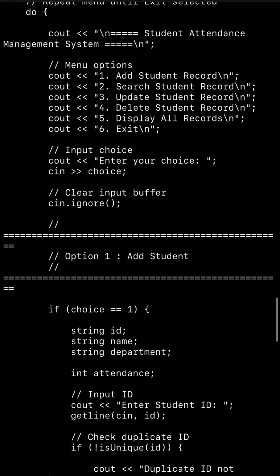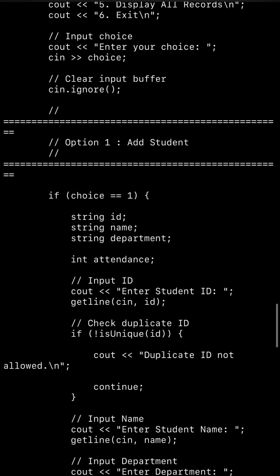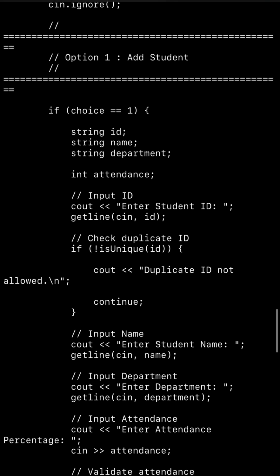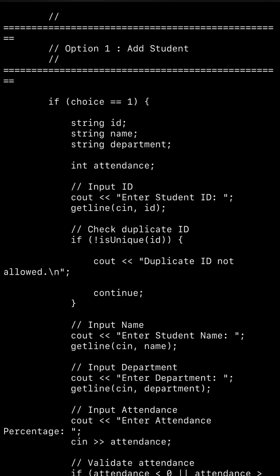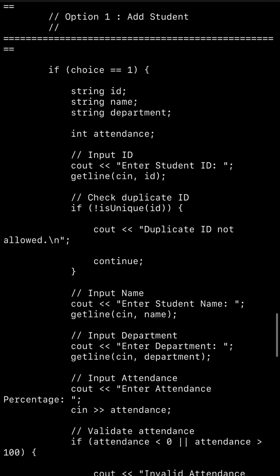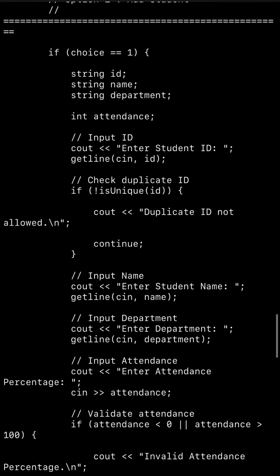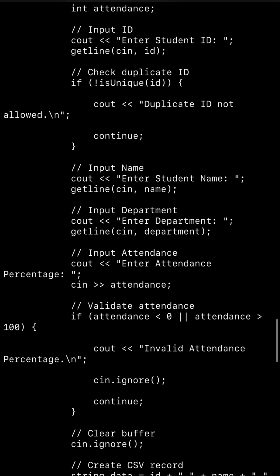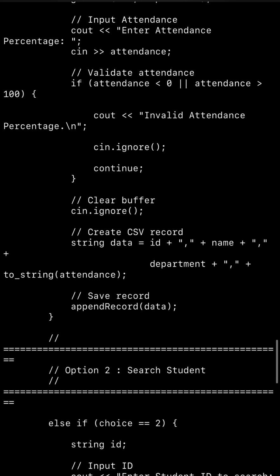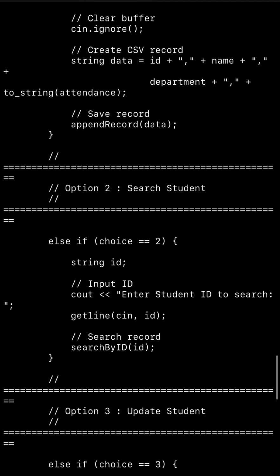The main function controls the entire program. First, it calls initializeDatabase to ensure the database file exists. Then it displays a menu containing six options: add student record, search student record, update student record, delete student record, display all records and exit.